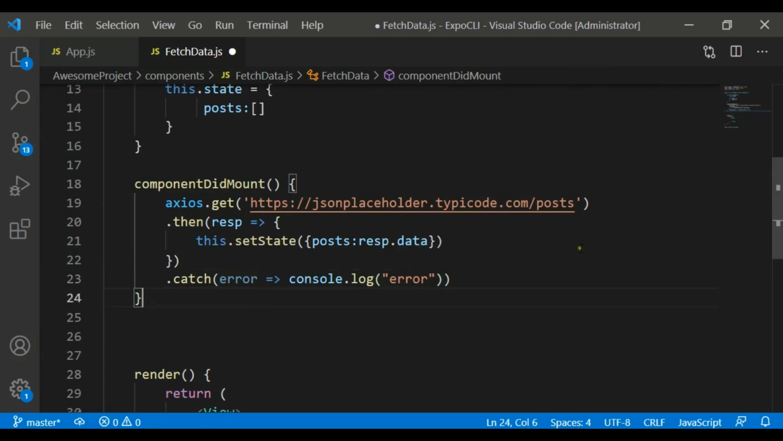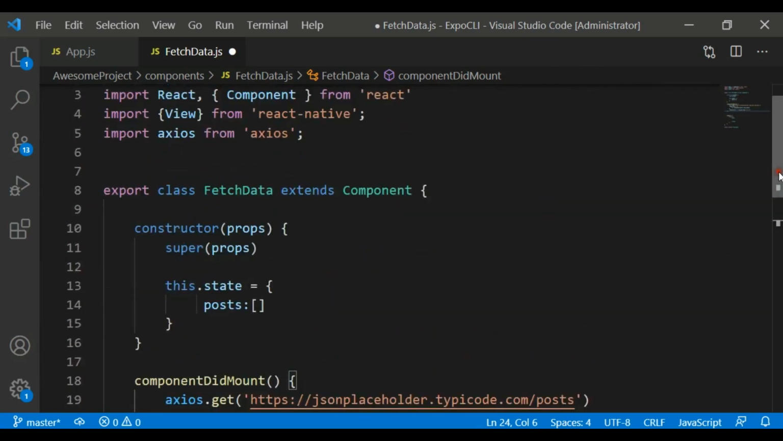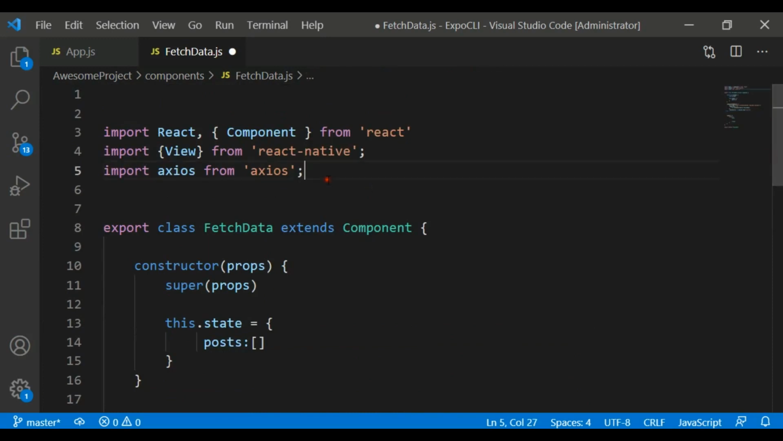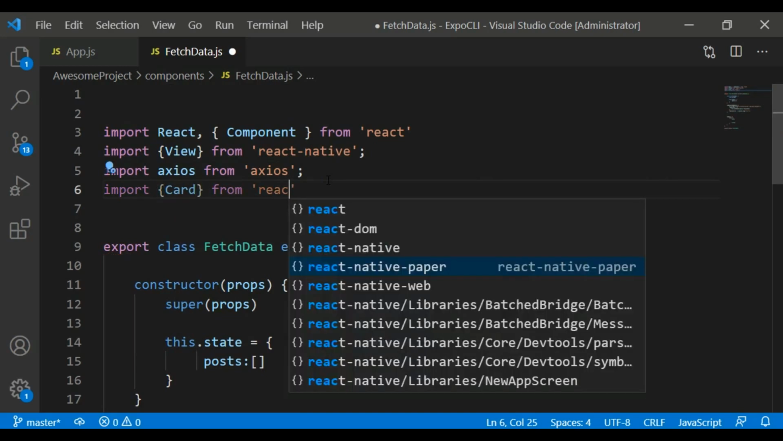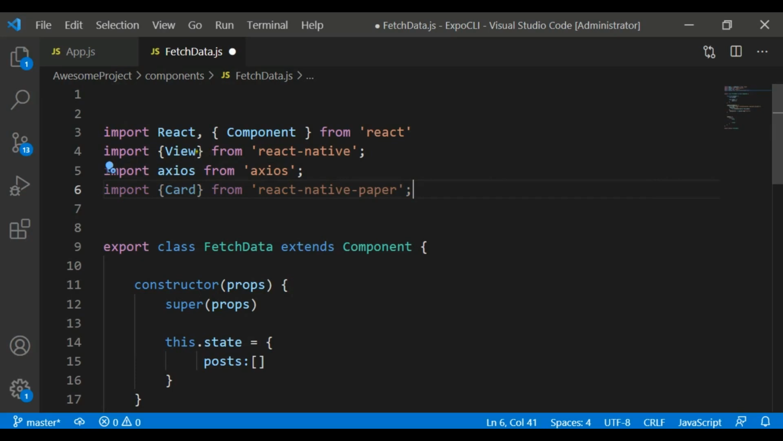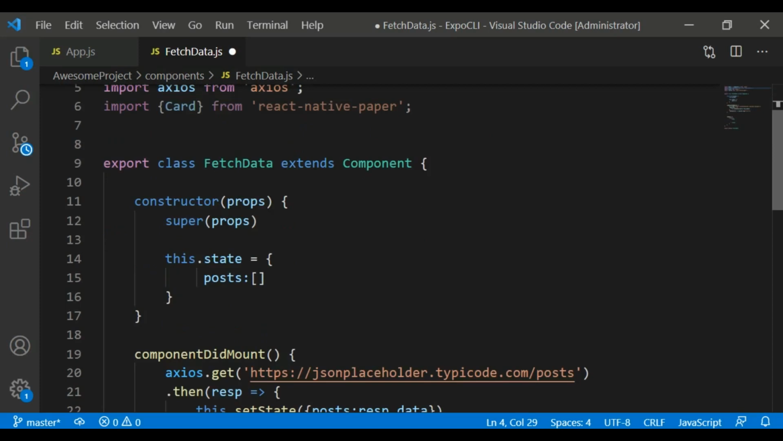So now after doing this, we need to create a render data function. So first I'm going to import card from React Native Paper, and also we need to import FlatList because we want to show that in the FlatList. Also we need to import text from React Native.